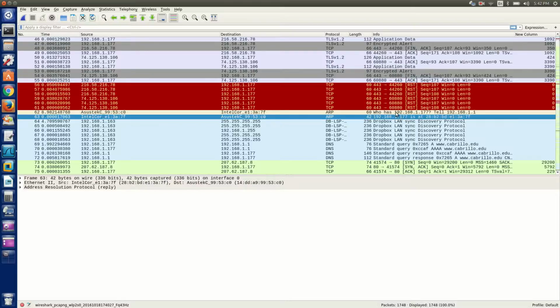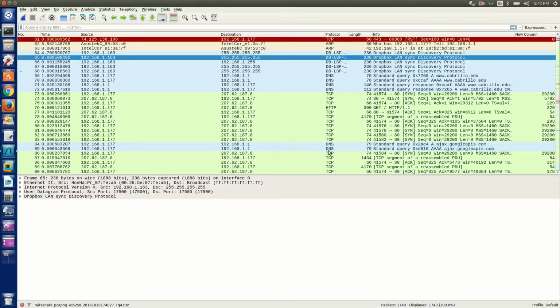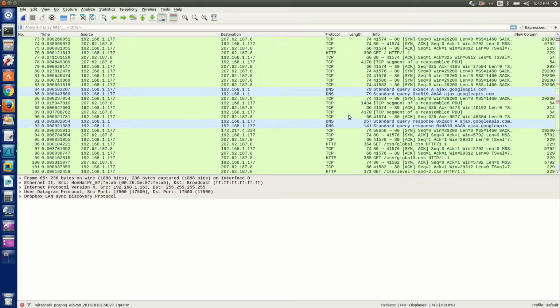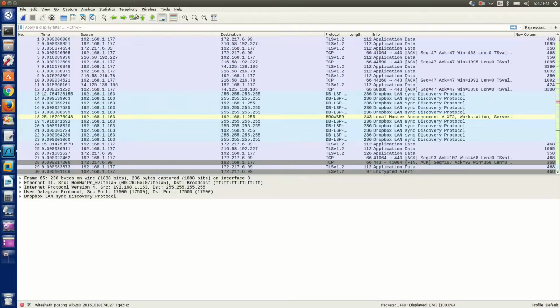So this is an ARP request between, looks like, my router and my own computer. DNS tends to be blue, and then HTTP tends to be green. And there's tons of information in here, way beyond the scope of this video. What I'm going to show you just really quickly, though, is this bar up here.